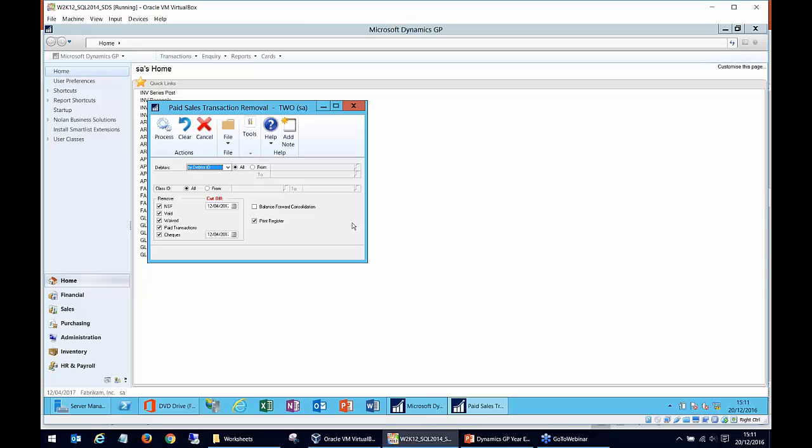You can remove transactions if you don't have the option to keep your historical transactions in the system. You can actually get them taken off, but it's also quite handy if you want to run statements and you don't want to see already paid transactions. This remove transactions process will remove the paid transactions from the statements and move them to the history, so they don't appear on your sales statements anymore.